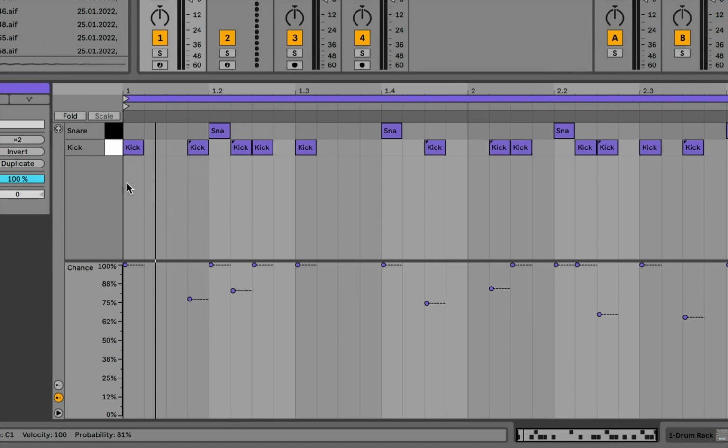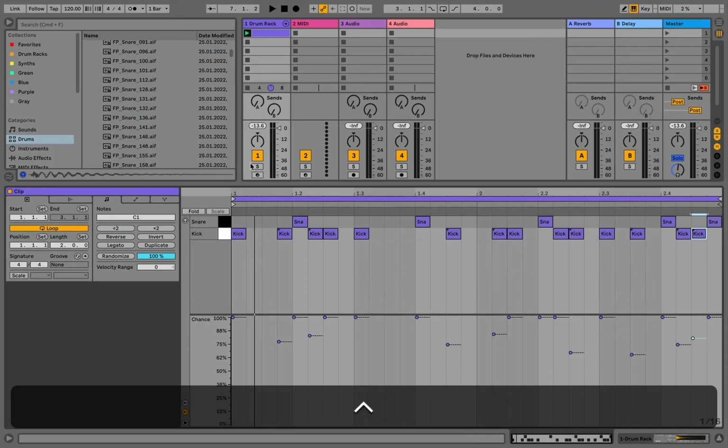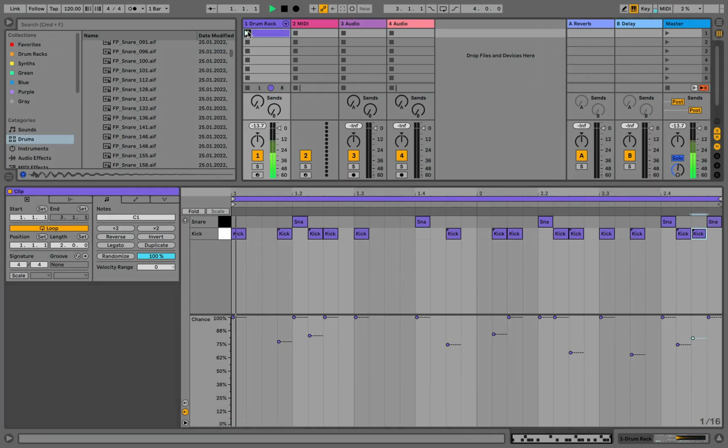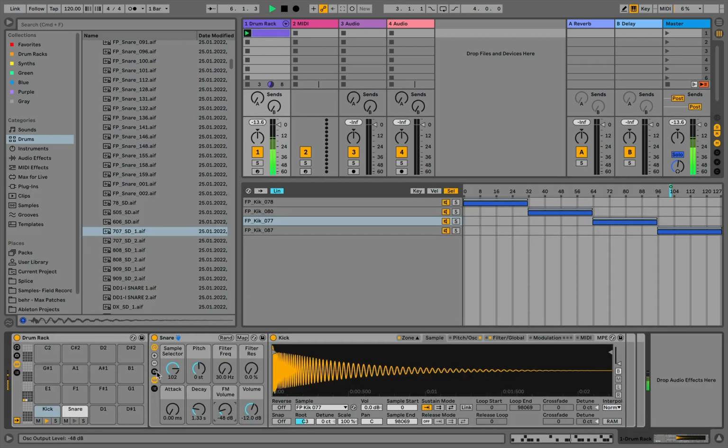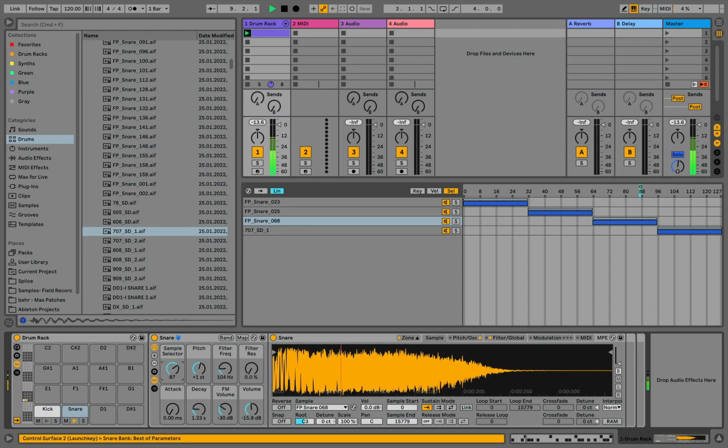So within Ableton Live 11, you're actually able to allocate the amount of chance per MIDI note, which is extremely useful for simplistic patterns. So let's hear it. So you can hear that it's not voicing every single kick drum over there. And we can think about possibly a different snare sound.